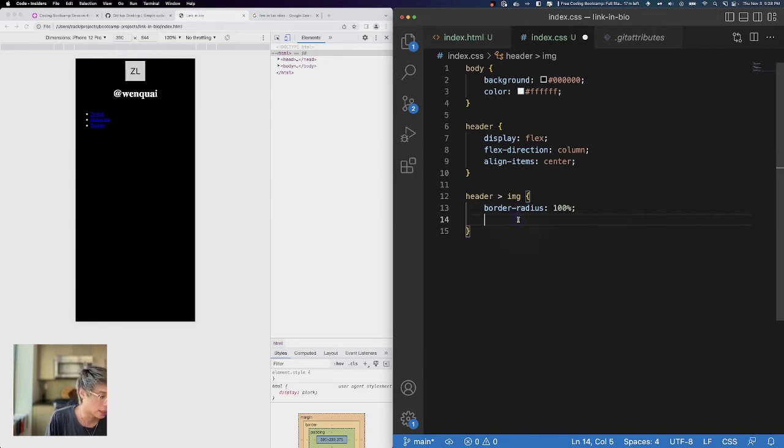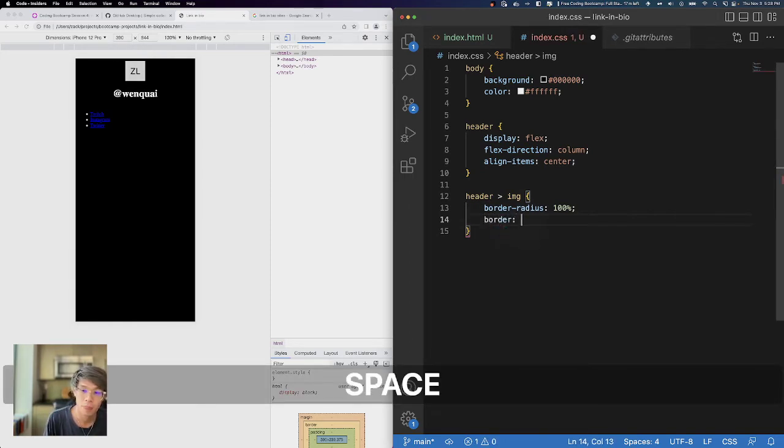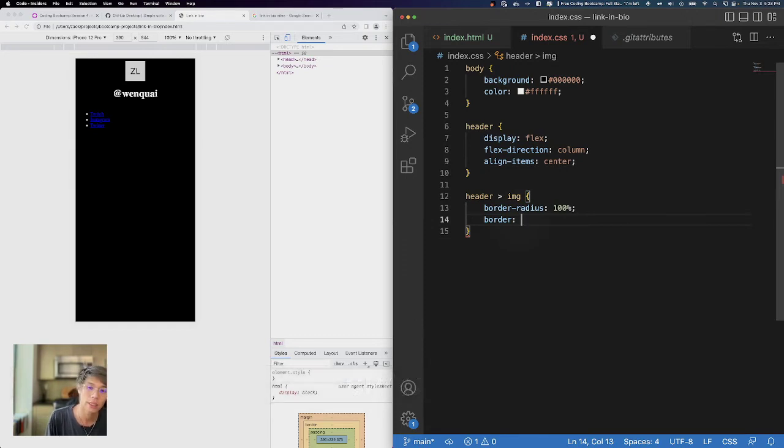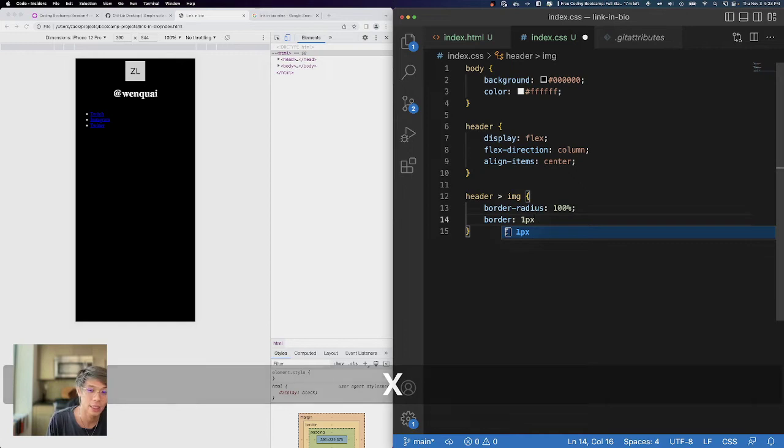To do that, we can type in border. Border is a weird looking property because there are many pieces to it. Once again, this is not something you memorize. This is just something you develop over time, by practicing it. The first part of border is how wide it is. If you want a really thick border, you can do like 10 pixels, which is a very big border. For us, we just want a thin border around our image, so I'm going to do 1 pixel.